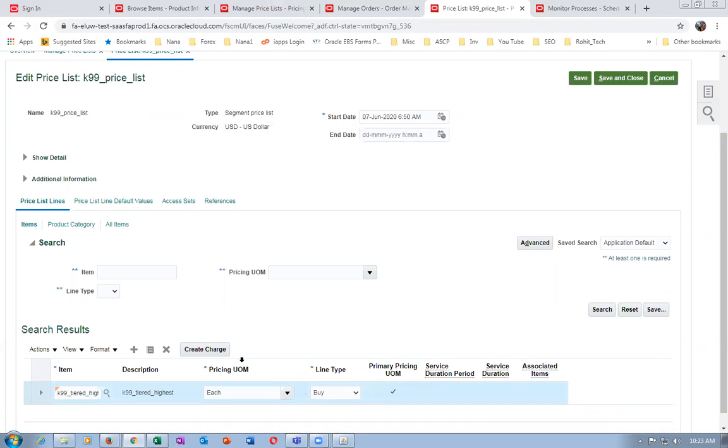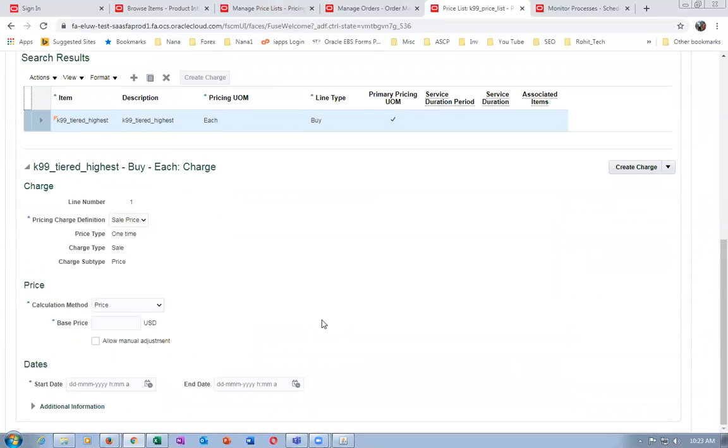So it's not coming as well. I click on the create charge. So I'm going to get a charge now. I'm going to turn it on. So I will now say the price is what? Let us say 100.